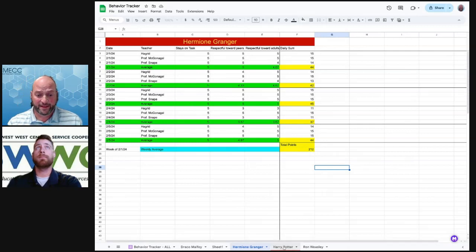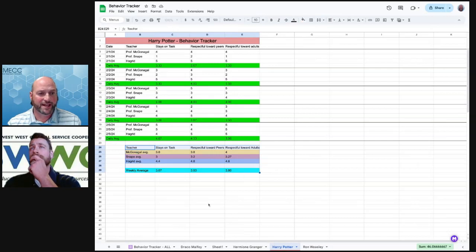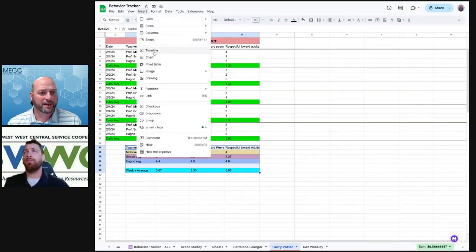Now, one last thing that I want to get into here, and I'm not going to go too into the weeds here, but you could see I pulled out some of the data here and did some more averaging because I wanted to make a simple chart that's going to highlight the average behavior points that Harry was getting here from his different teachers over the week. So you could see I did the number crunching of the data here. So I'm going to start off by selecting this range of cells that has the data in it that I want. Then I want to display this as a chart. So I'm going to go up to Insert and choose Chart.